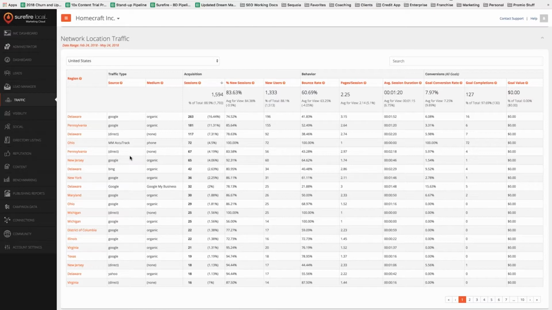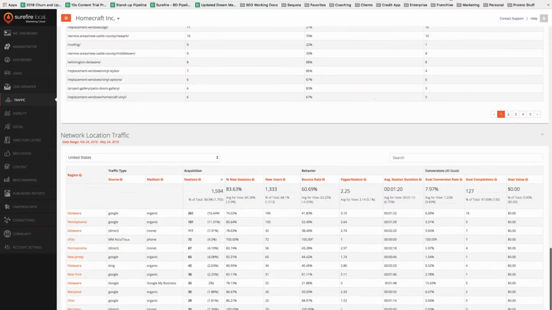Surefire Local, we're all about local traffic, and succeeding on that local basis so that we can get you more leads. You're not likely to get leads on increasing traffic in places where you don't do business, obviously. So, those are the top line components of what we call see more and do more.